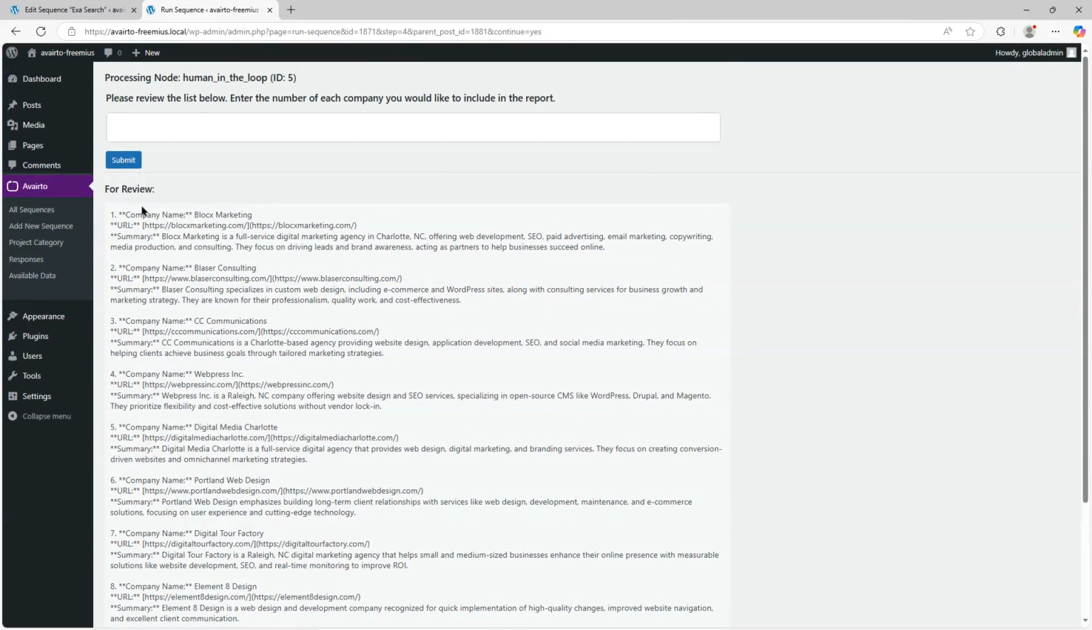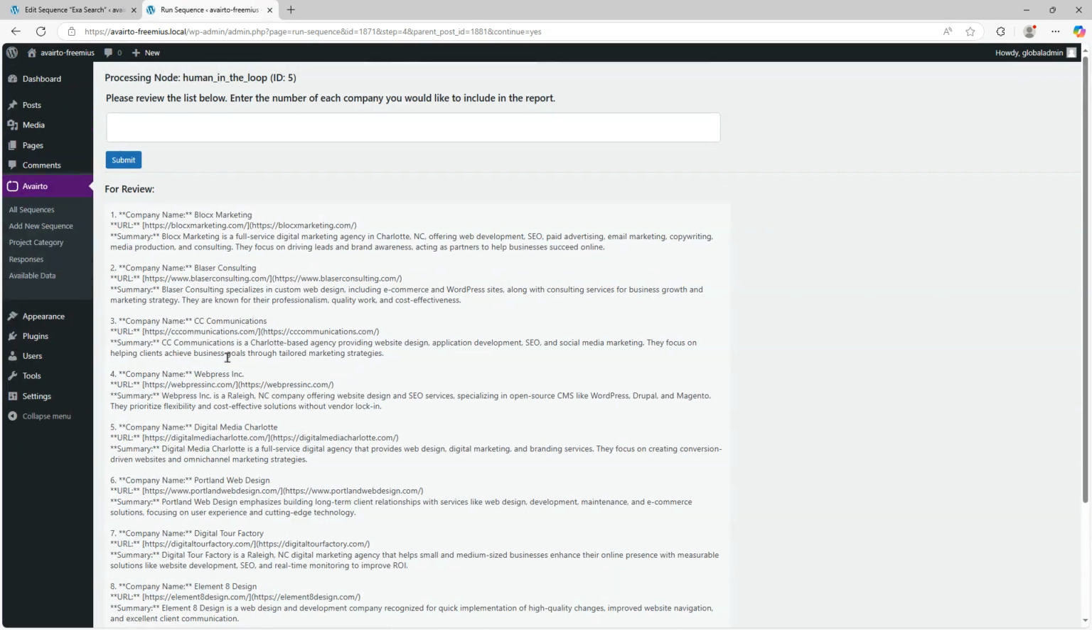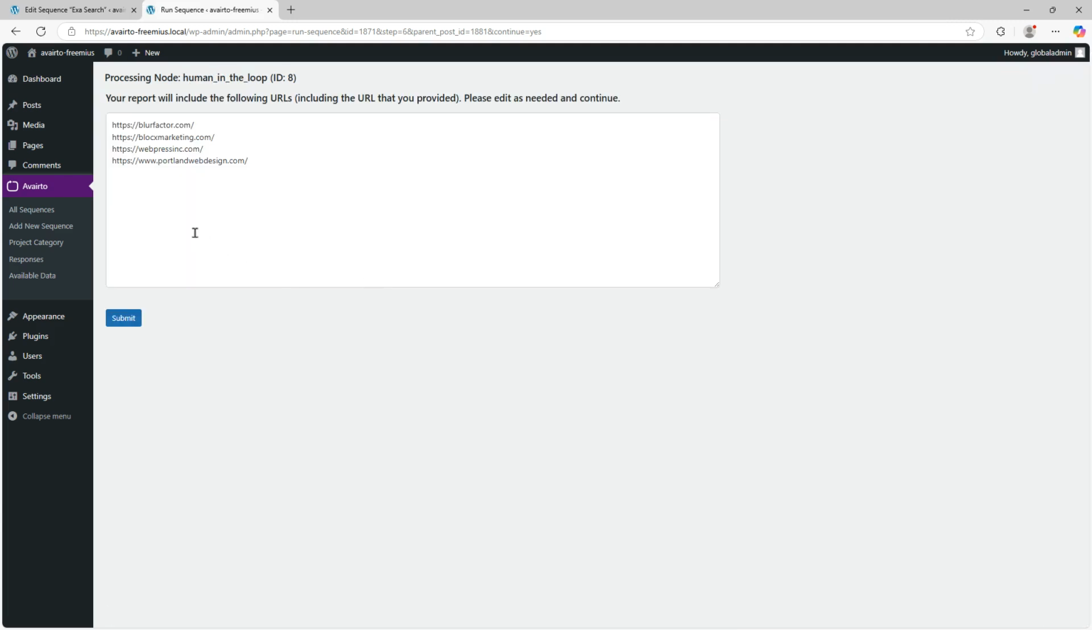So I can go through, and it's asking me to review the list below and enter the number of each company I'd like to include in my report. So let's just do Blocks Marketing, number 1. We'll do WebPress Inc., number 4, and Portland Web Design, number 6. So 1, 4, and 6. I can type that any way I want. It's actually an AI looking at my response. So I'll say it like that, 1, 4, and 6, and it should have no problem picking those up.